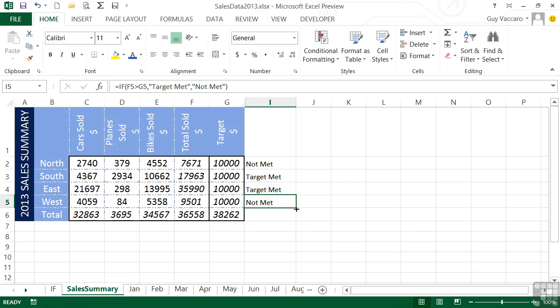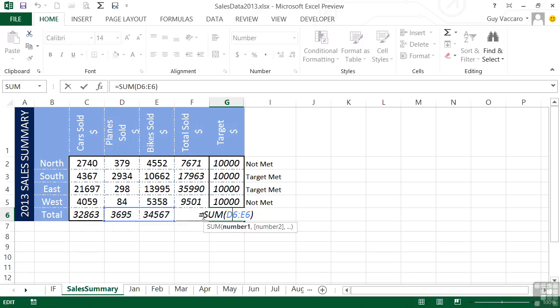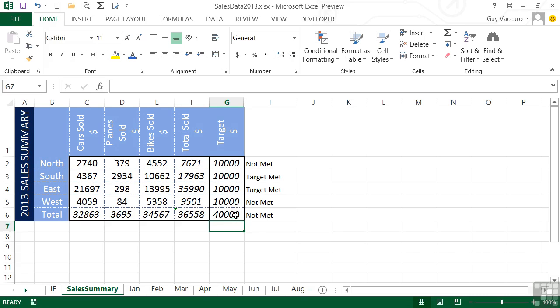If, however, we copy that formula down to the total, it says we have not met because our target here has been left as 38262, when actually it should be 40,000 for the region because it's summing across. So let's change that sum to sum our four targets. So the target for the whole company effectively is 40,000, total sales 36,558, and we've not met those either. However, I think we have met those targets. I mean, look at the East sales on their own. They're close to achieving the whole company's target in one go.